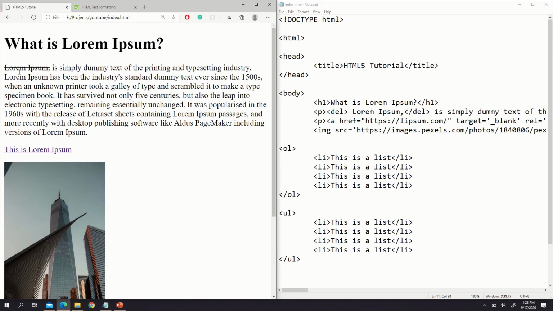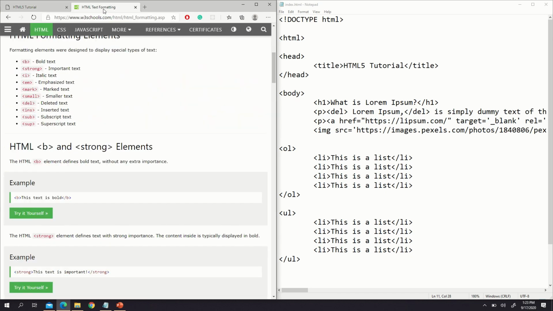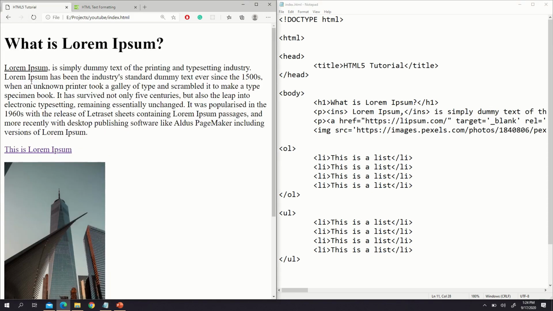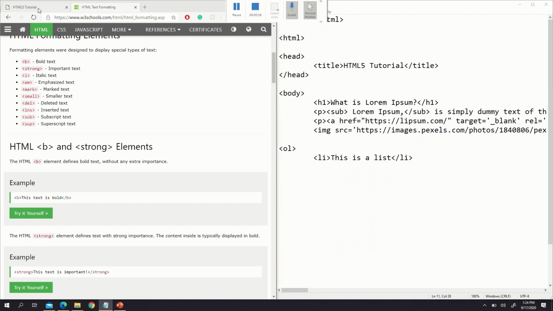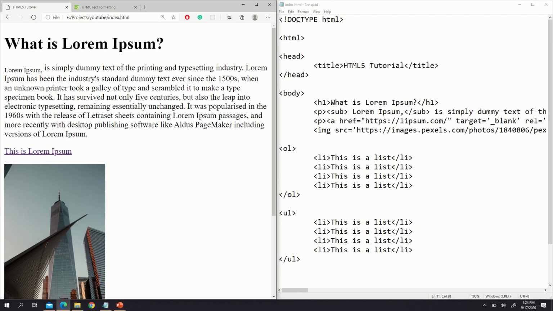So this is delete. If you ever want to use this, the tag is for you. Now there is another one, inserted text. I don't remember quite what inserted text does, but let's see. Okay, inserted kind of underlines it. Subscript text, let's do subscript text. Save, refresh, and you can see that it is going to be lower.